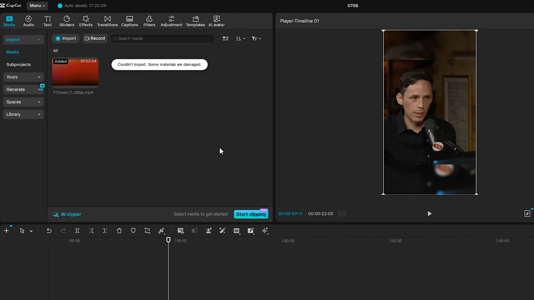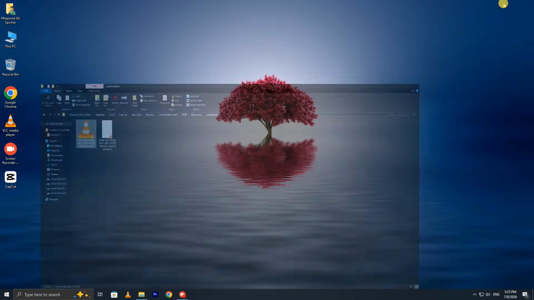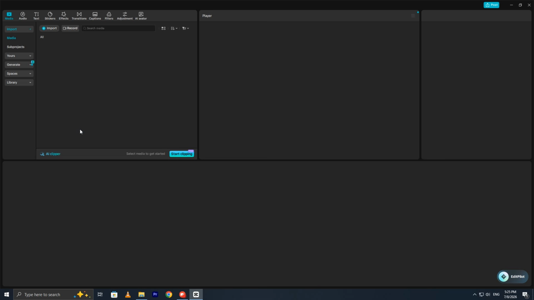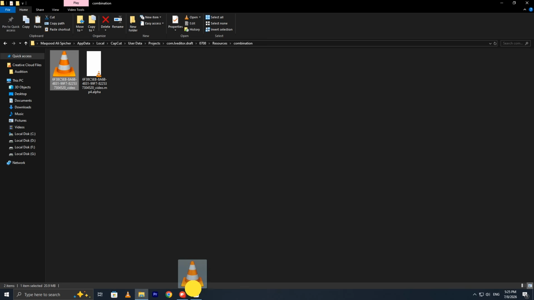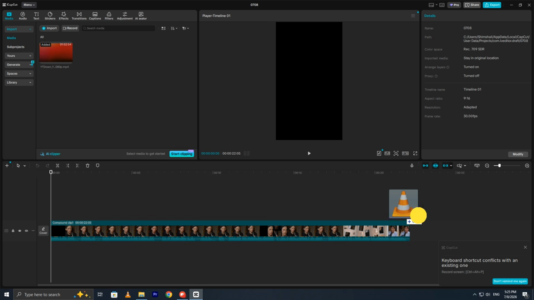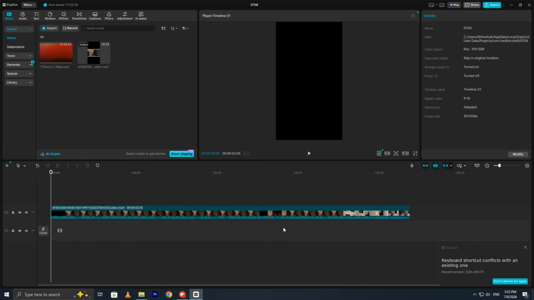If you get the message, "Couldn't import, some materials are damaged," don't worry. Just restart CapCut and the issue should be resolved. After restarting, drag and drop the same file into CapCut again. This time, it should import without any problems. Once it's added, delete the previous compound clip because that version still contains the Pro elements.